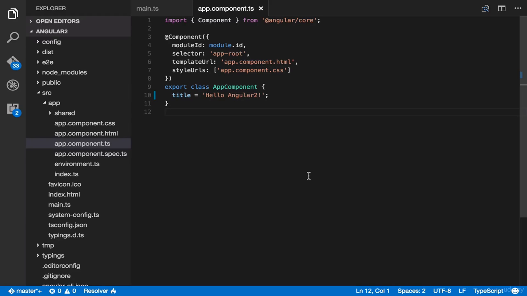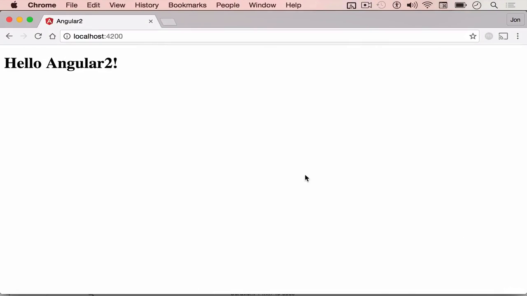Now head back to your browser, and as you can see, it was changed from 'app works' to 'Hello Angular 2'. This process is automatic and it's handled by the live reload. And there you have it. Now your Angular 2 workspace is complete.